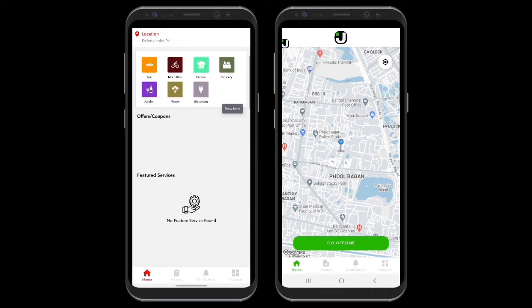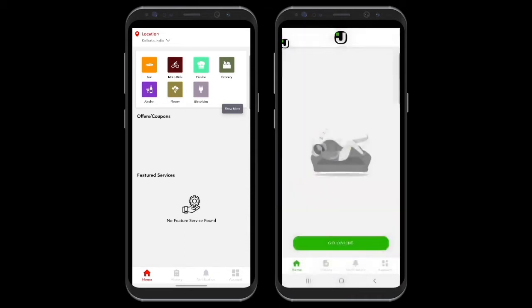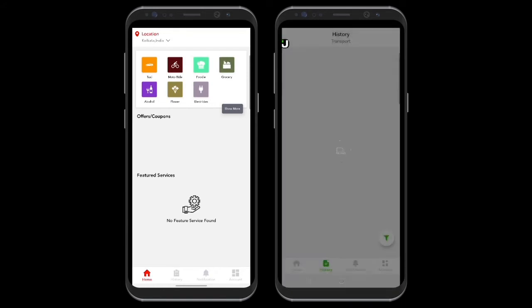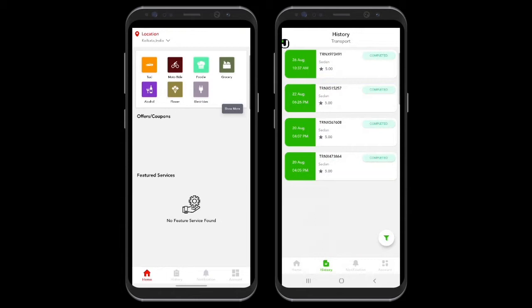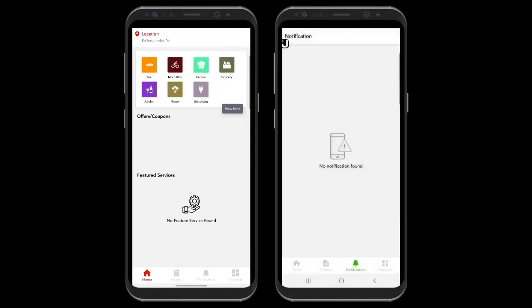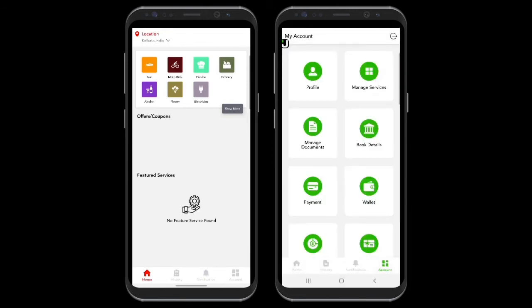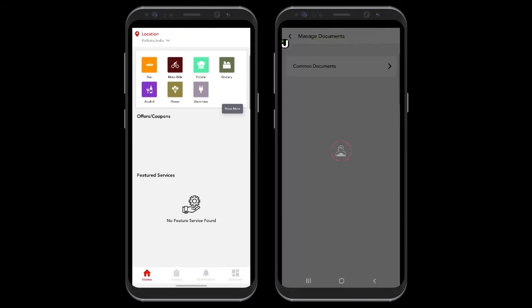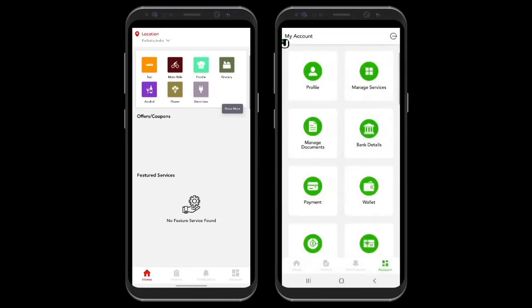In the driver app, you can see the homepage where you can go online and go offline. And you have the history of all the transactions of the services you have provided, the notifications which are being sent by the admin, and the account where you can manage your profile, your services because you can provide multiple services, as well as your documents and your bank details.